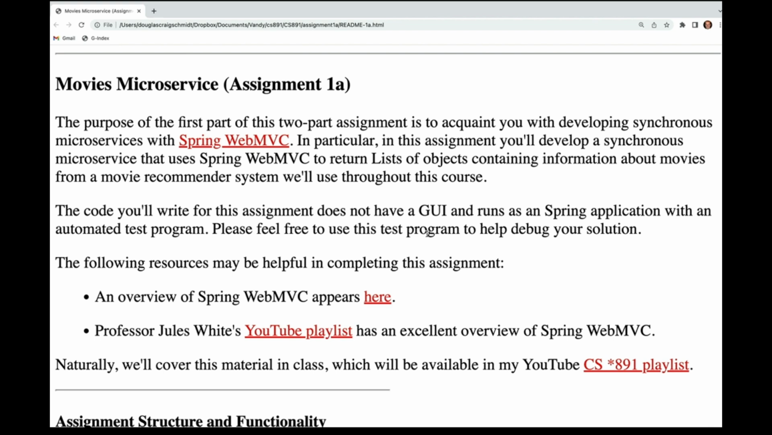The code you write for this assignment does not have a GUI and runs as a Spring application with an automated test program. Please feel free to use this test program to help debug your solution.